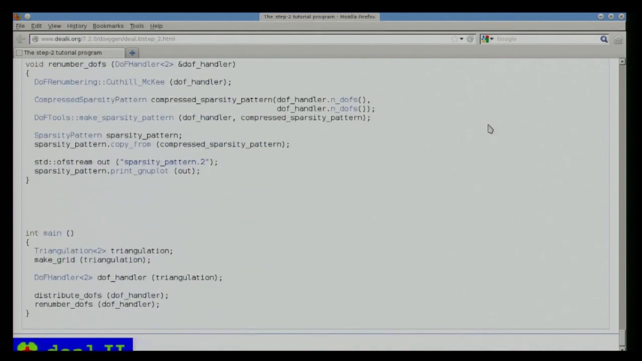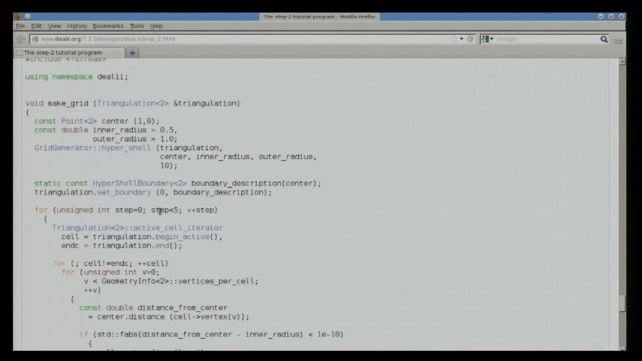So when you read it, as always, we start at the bottom and look at what the main function does. So in this case, in the main function, we create an object of type triangulation here. That's, of course, exactly the same as we did in step 1. And then we call a function that is called makeGrid, and as argument, it takes the triangulation. So makeGrid is a function here.